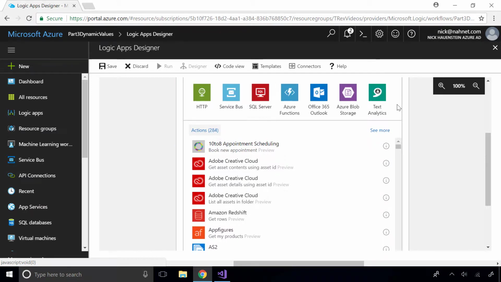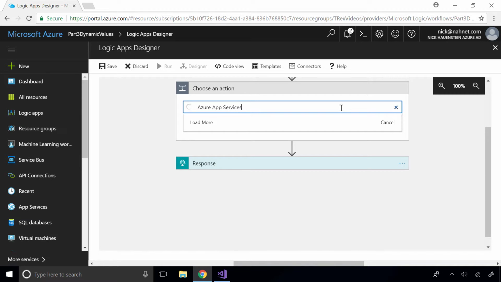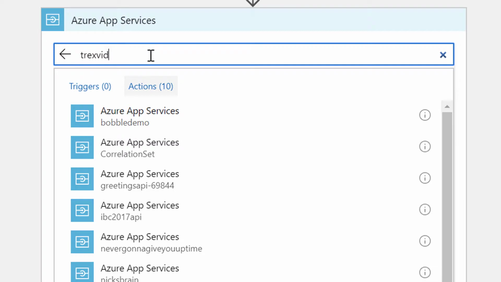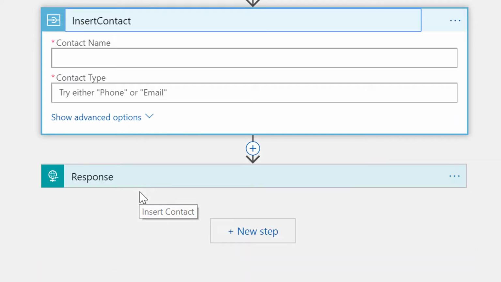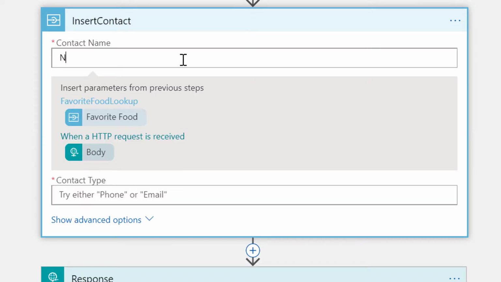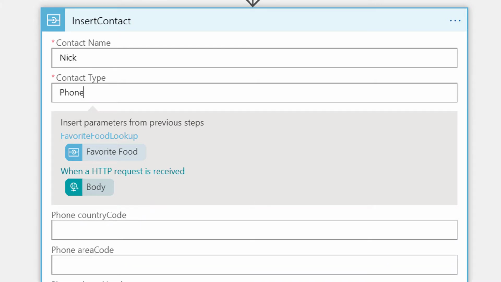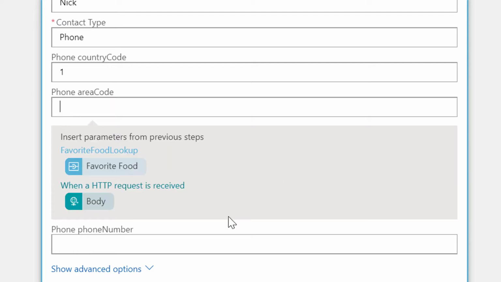And then if I add another action here for our dynamic schema, we'll be able to see that on both sides. So I'm going to say Azure App Services, and I'm going to select our TRex videos. And let's go ahead and say I want to go out and insert a contact. So I want to create a contact named Nick, and I'm going to say that I would like to provide my phone. And if I type that, notice what just happened. The card expanded. It went out and it got the schema based on the type of phone, and now it knows that we need a country code, an area code, and a phone number. So I can provide that here.